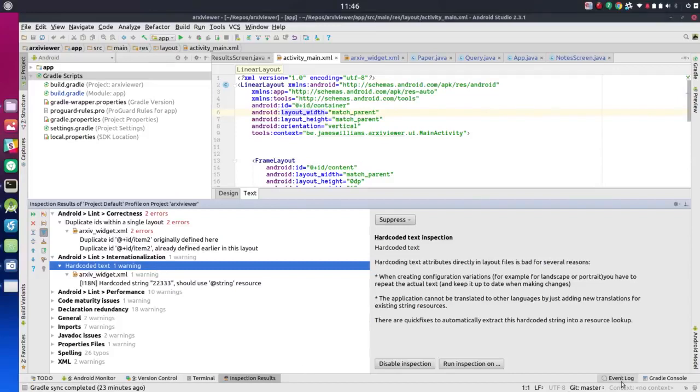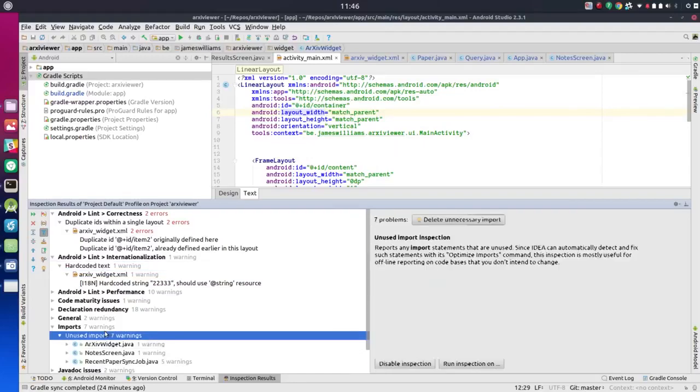The cool thing about Android Studio is it gives you a breakdown of what exactly needs to be fixed. Sometimes these issues can be fixed directly from this menu. For example, there are some unused imports in some of these files.